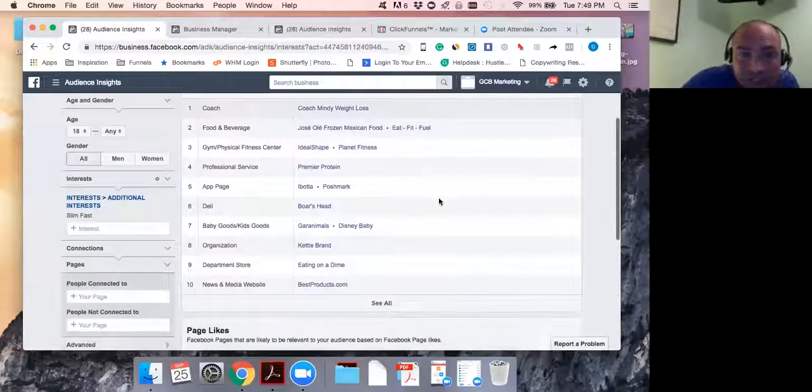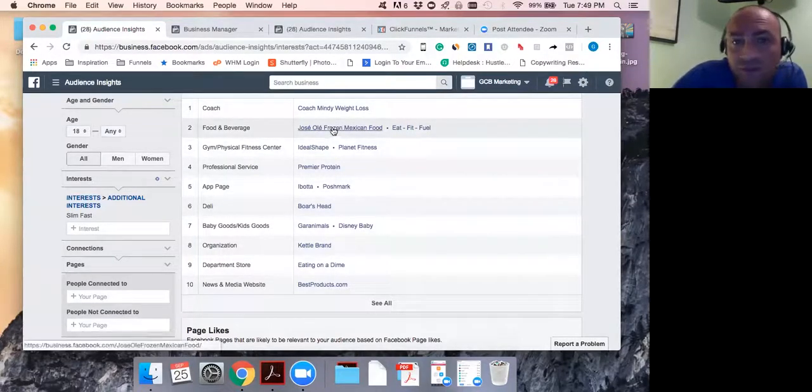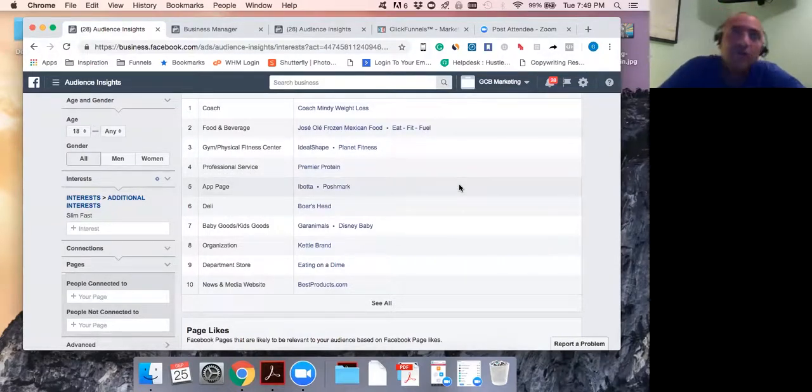That's going to be a great targeting. So CJ, if you target people that follow Coach Mindy weight loss, you're going to have an ideal target market. Food and beverage. So they follow this frozen Mexican food. They follow this brand. So you're going to want to write down 30 influencers, brands, magazines, and movies that you think your core audience would be interested in. So for example, for me, it's Gary Vaynerchuk, Grant Cardone, The Secret, Tony Robbins.